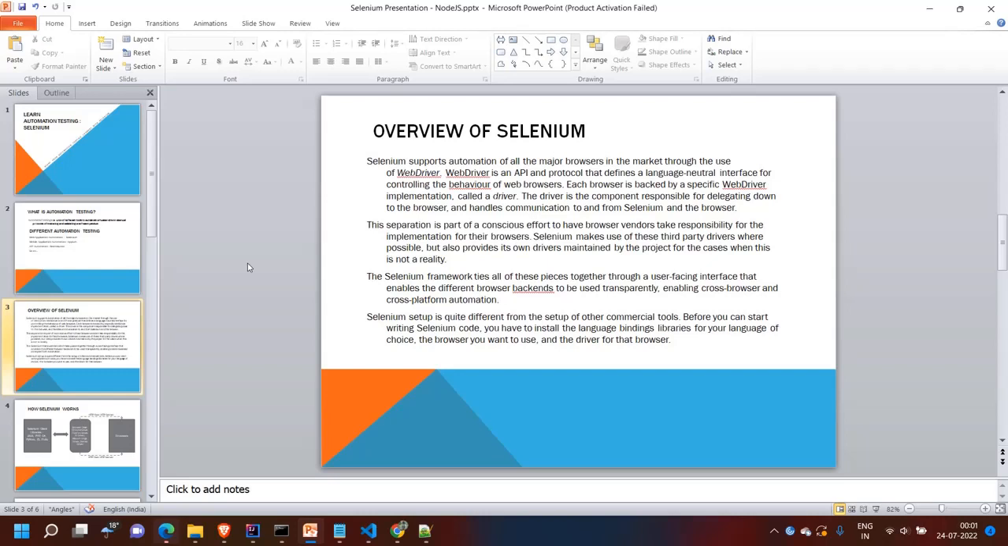After that they say this separation is part of a conscious effort to have browser vendors take responsibility for the implementation of their browsers. This driver is very specific to that particular browser. Selenium makes use of third-party drivers where possible, but also provides its own driver maintained by the project. Selenium provides its own driver for a project, which is Firefox.